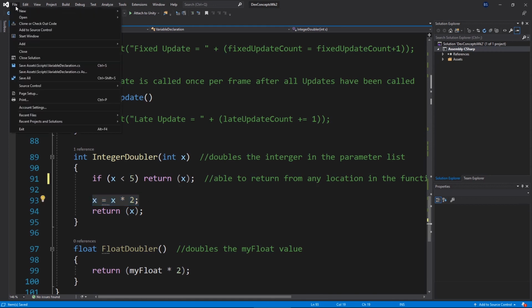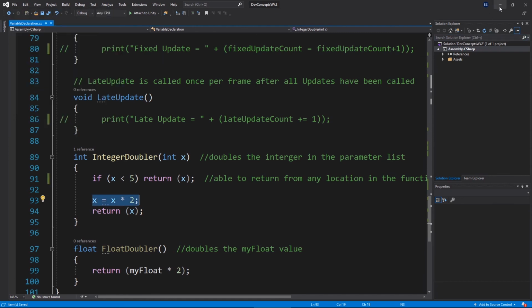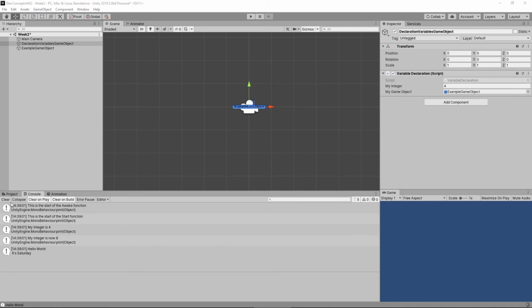I'm going to say file, and I'm going to say save. Once again, save. I'm going to minimize this, and I'm going to clear this out. Clear. Now, right now my integer is equal to 4, which is less than 5. I'm expecting to see my integer is 4, and now my integer is 4.